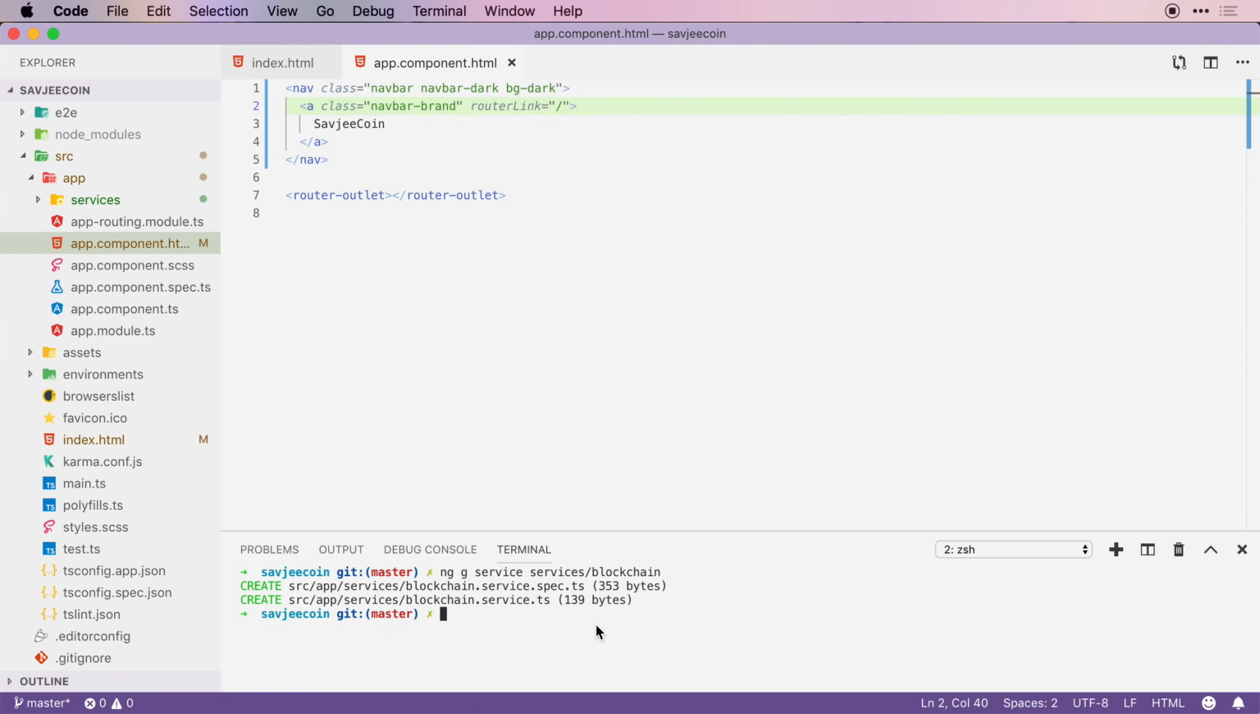Now we also need to install the SavjeeCoin blockchain itself. So to do that, I'm going to say npm install --save.